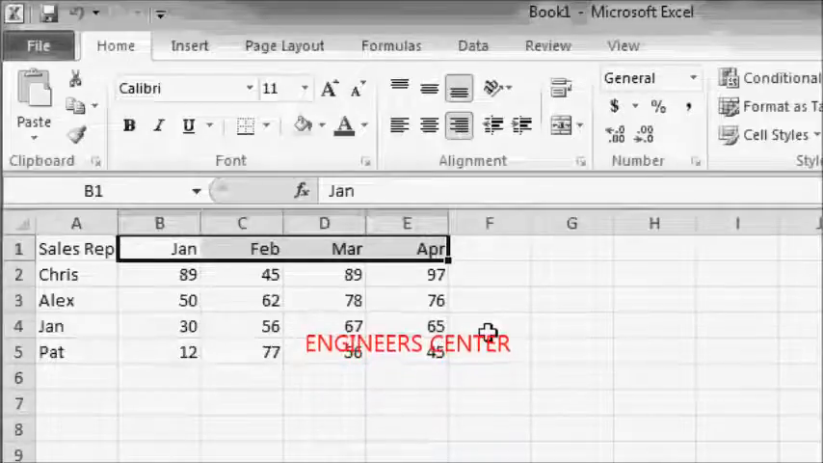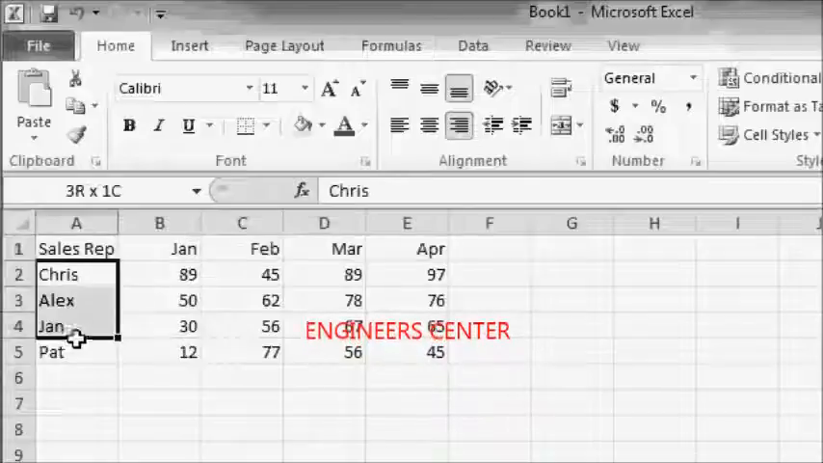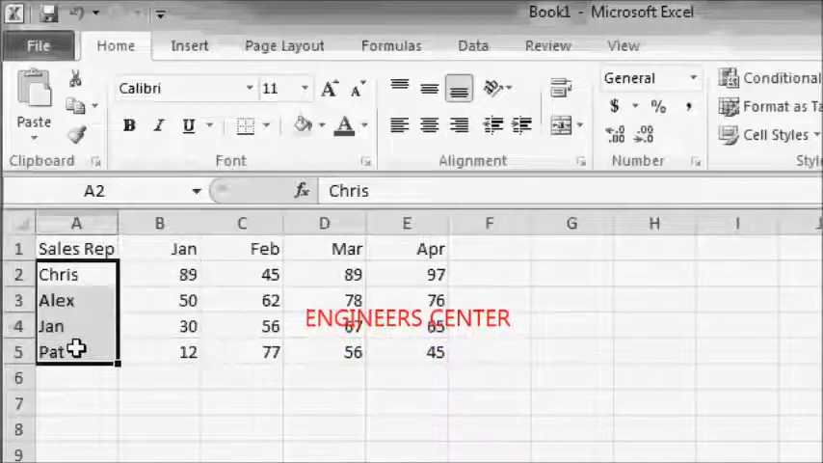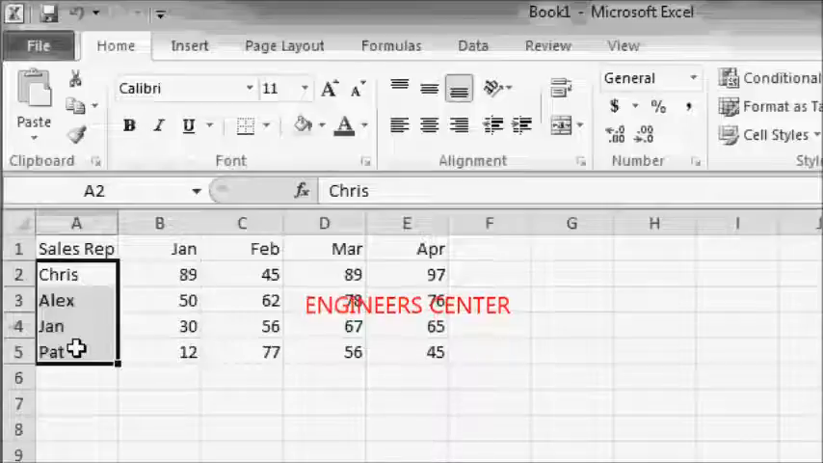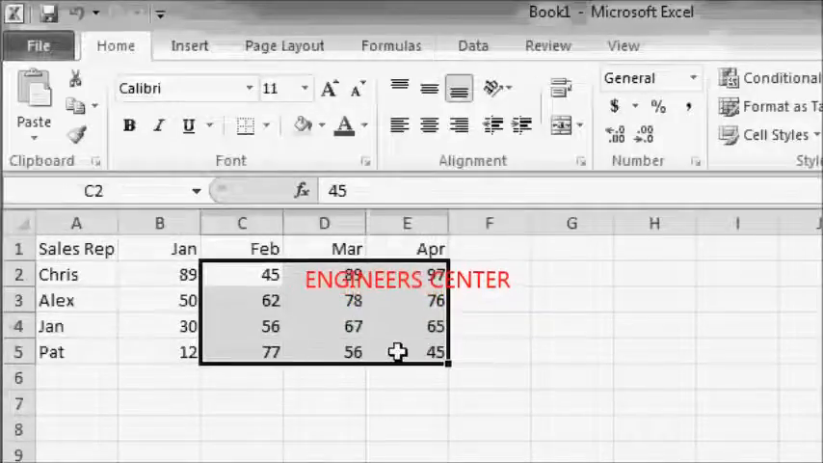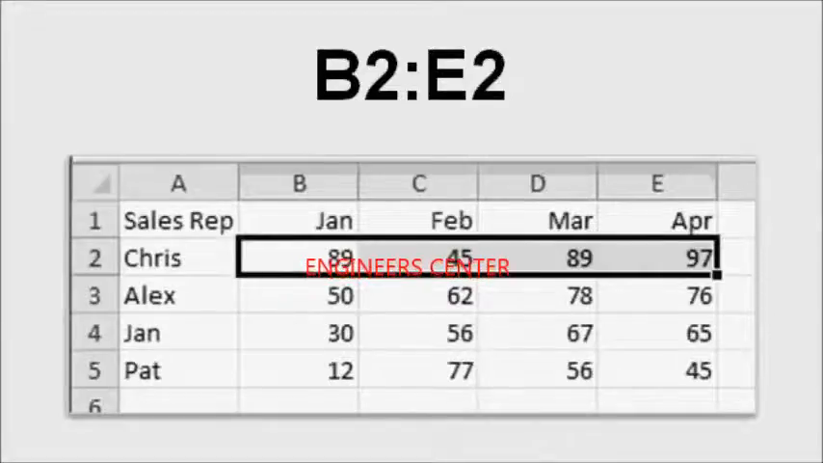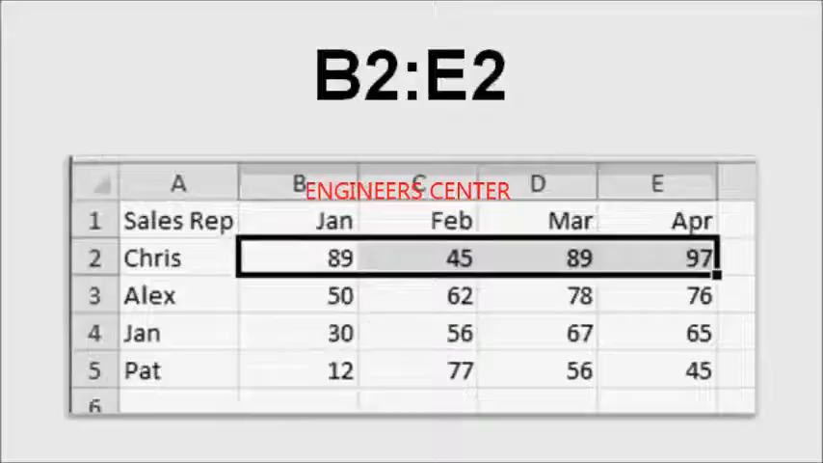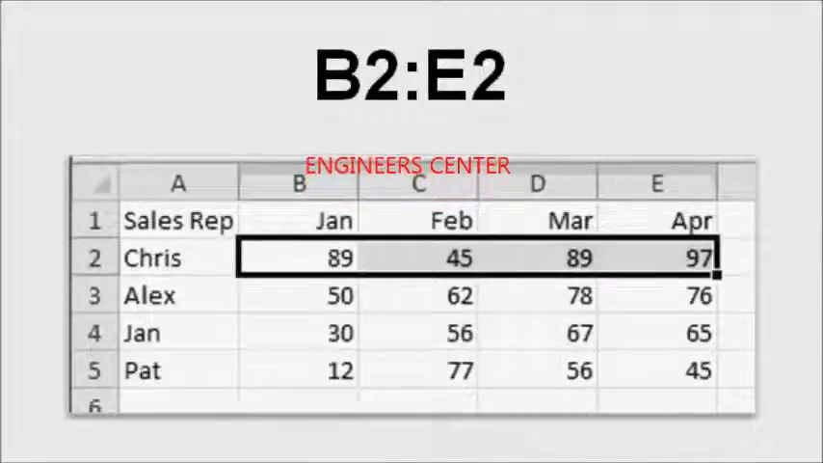Cell ranges can be horizontal, like that one. They can also be vertical, such as that range from A2 to A5. Or they can be both horizontal and vertical. For example, this is a range right here from C2 to E5. This range shown here from B2 to E2 is represented by B2 colon E2. And we'll see a lot more of this when we start dealing with formulas and functions. That's how you refer to a particular range.